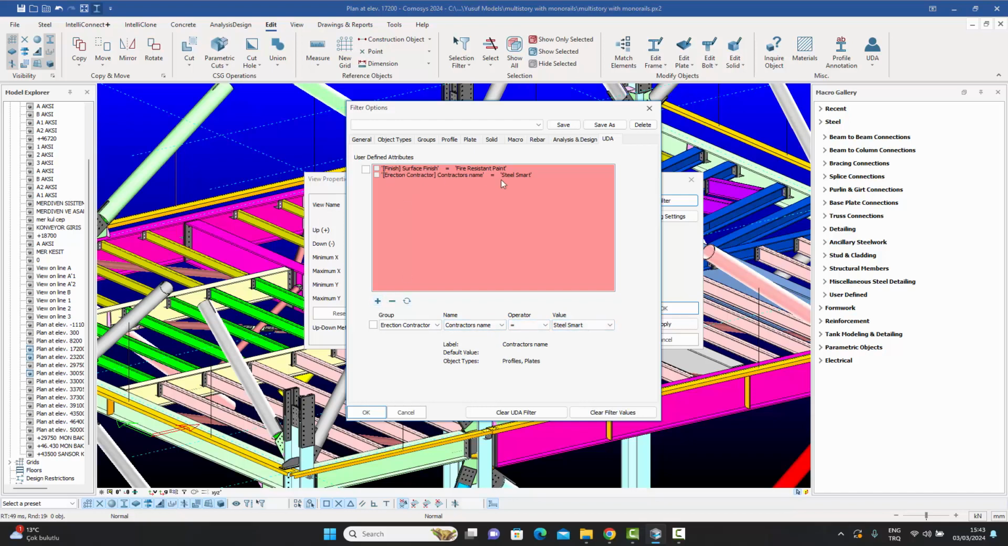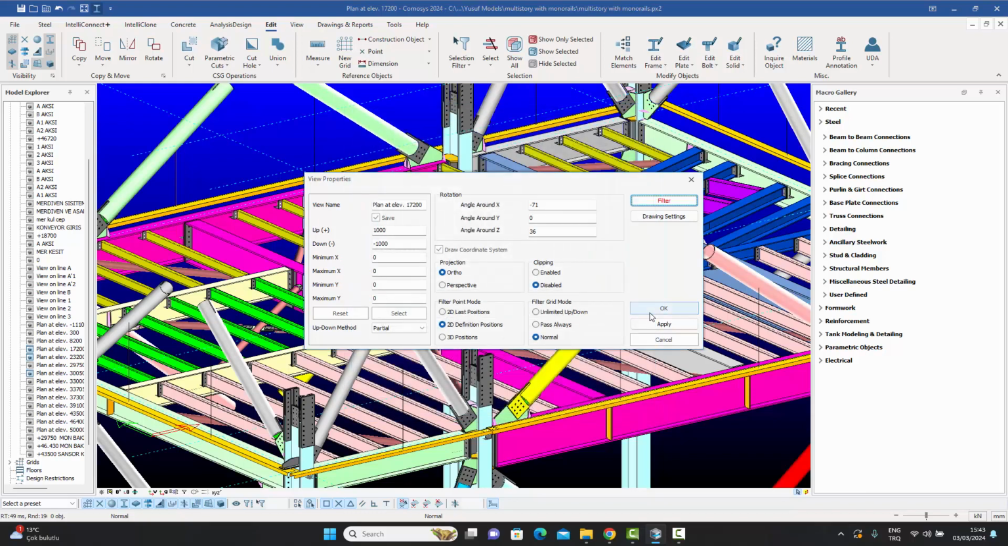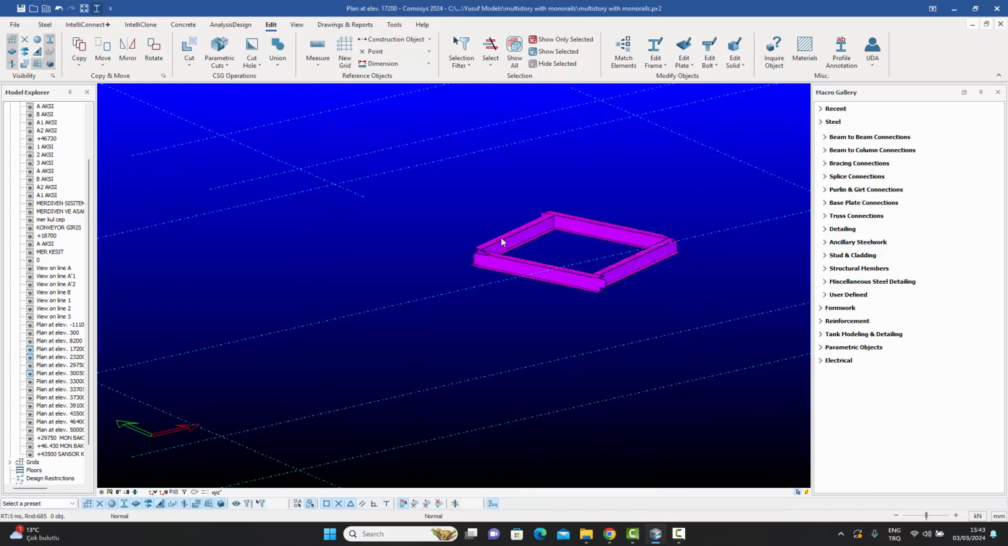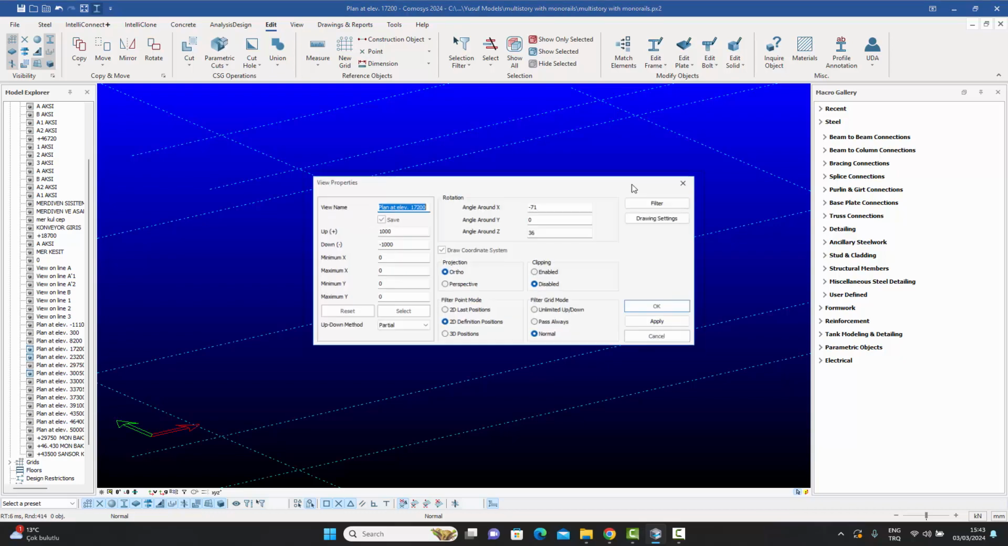Now I've got two filters up there, but I don't want to use both of them. I just want to see, if I select this one, this means I want to see which ones have the fire resisting paint. So if I don't select them, this one is not in play. Only the one which is selected is in play. When I do that and I press OK and OK, immediately only the beams which have fire resistant paint are left on the screen.